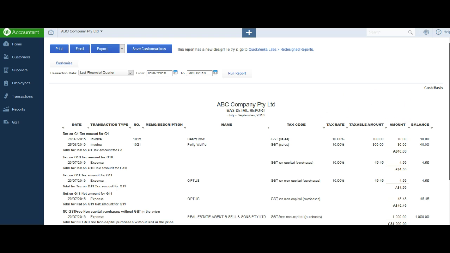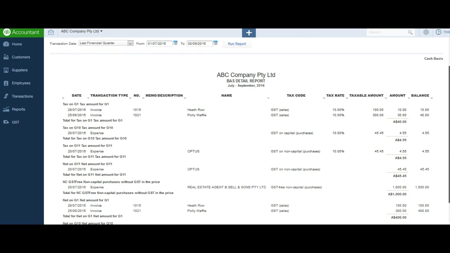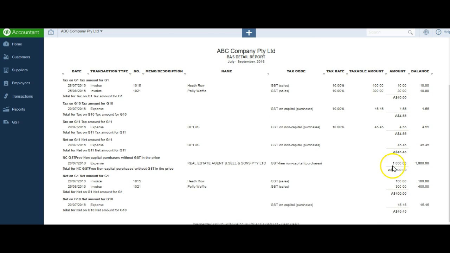And there you go. So these are the transactions appearing in the BAS detail report. And it's obviously a draft. And we can see some of the details. We can see some invoices. We can see that the tax code is GST on sales, and it's 10%. There are some expenses, some GST on non-capital, some GST free, some GST on capital. So this is where we're really trying to check, have we done the right thing?